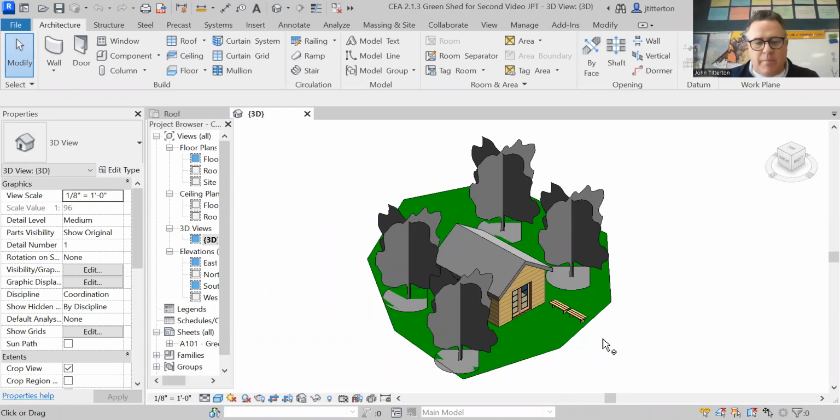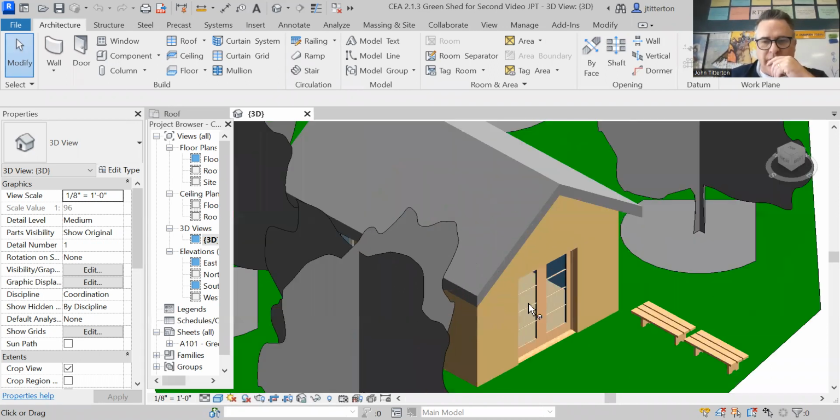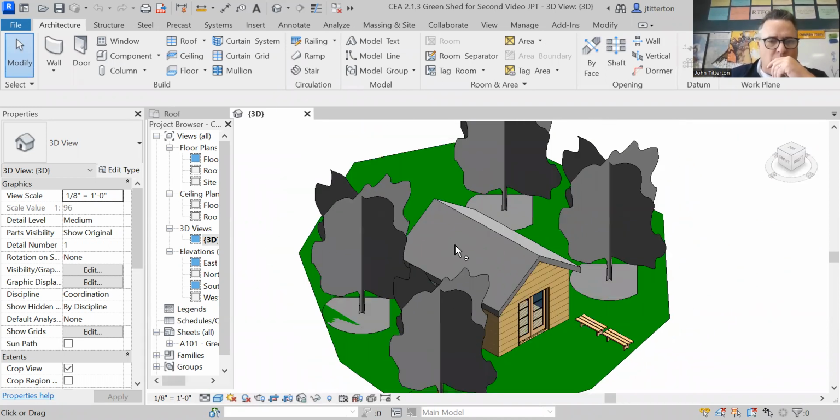So this is shed design part 3. Yeah, this is probably the fastest step once you get good at everything else. I've got all these trees and I've got my little shed and I've got a nice little front door and I've got a wall inside.